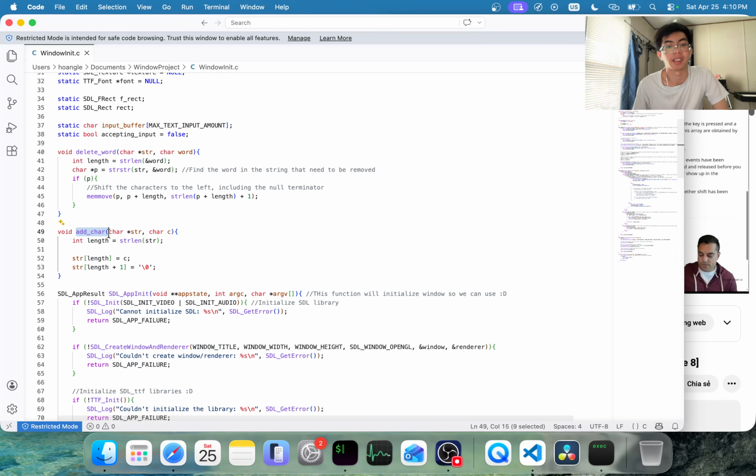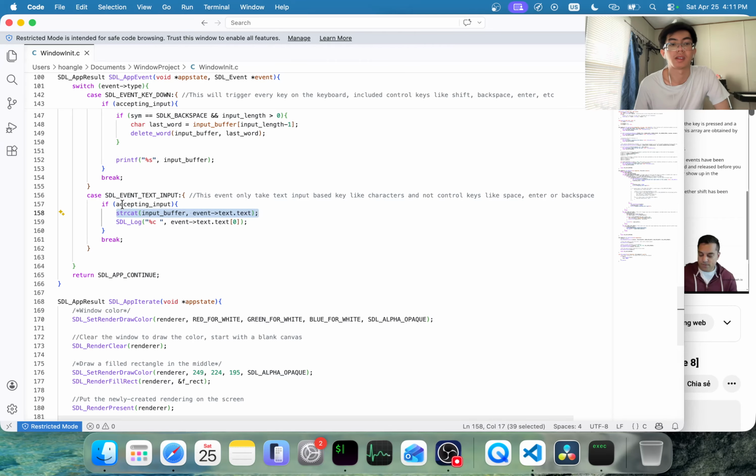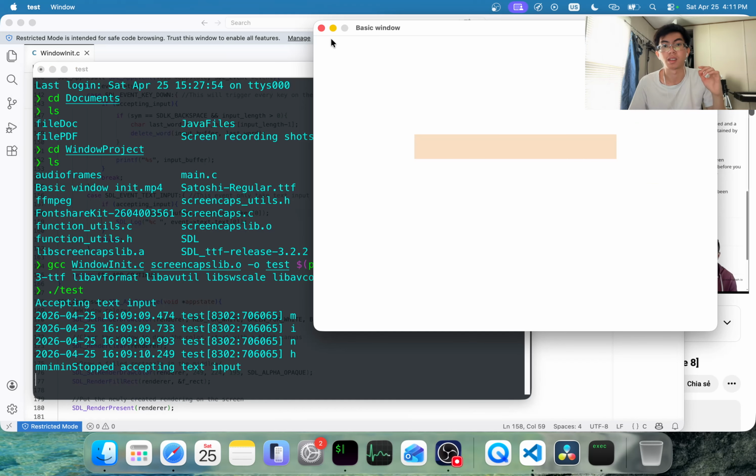Let's remake this function right here. Add character to the last one, so get the length of the string. So the last word should be, wait, how about let me just do adjust input buffer, event key dot key 0, like this. Yeah, shut it down.